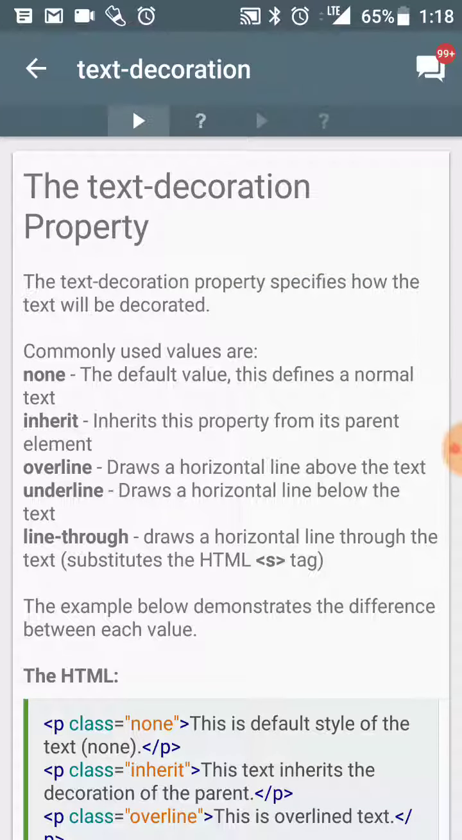Text decoration property. The text decoration property specifies how the text will be decorated. Commonly used values are none, which is the default value and defines normal text, and inherit, which inherits this property from its parent element.